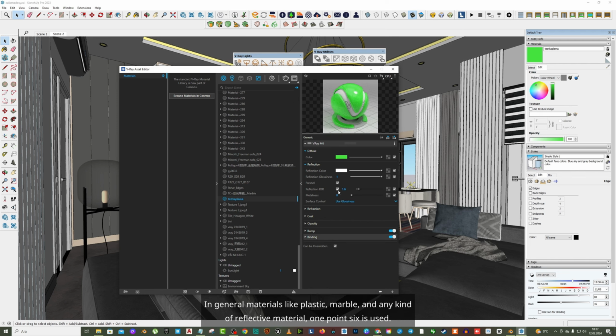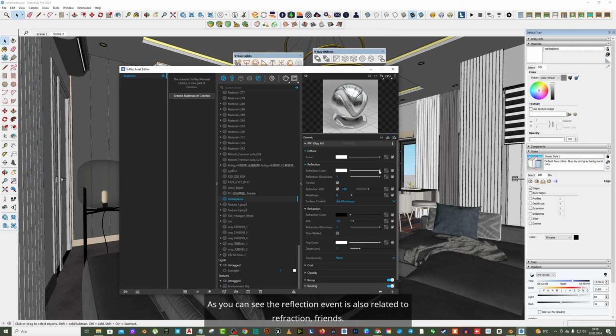The reflection event is also related to refraction, friends. Just as we are increasing the quality of reflection from black to white here, we are also doing the refraction in the reflection part in this way. Look, black is black. There is no refraction. When I pull it to white, did you see the refraction below? But the brightness of the reflection is low. The brightness of the refraction is low.